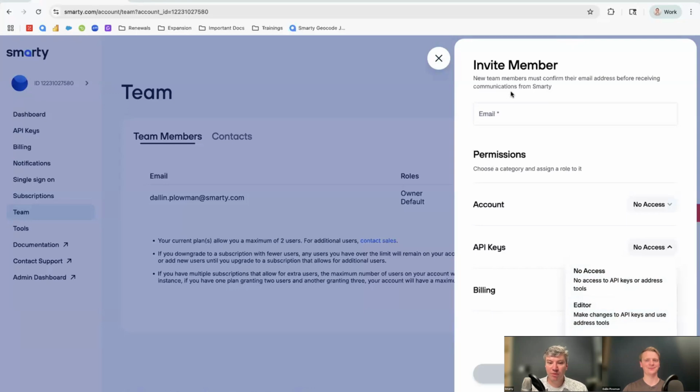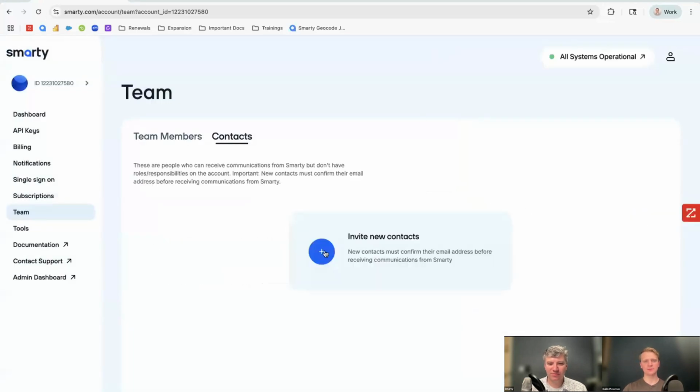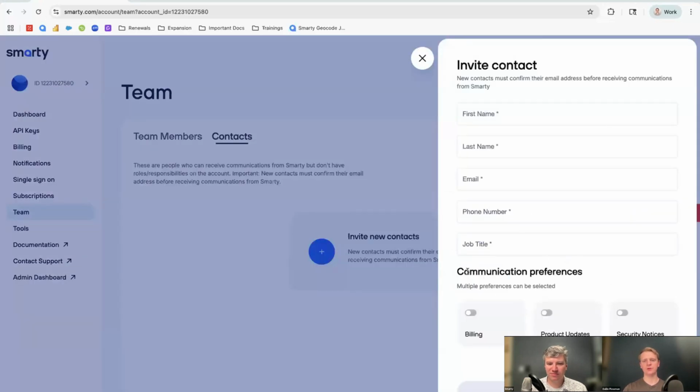So maybe I don't want anybody to create any more API keys, but they can still grab them and use them in other places. The ones that we've already created, it would be okay to give them view access there. Yep, absolutely. Cool. And similarly, for contacts, we have the different communication preferences, which is billing, product, security notices. These are similar in terms of, if you want someone to be getting notifications about billing, but maybe they don't have any reason to log into the portal, you can set that up here.